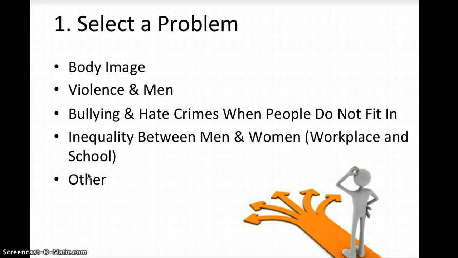So selecting a problem, you have many different paths to choose from. You could choose to focus on body image or violence in men. You could choose to focus on bullying and hate crimes that occur when people do not fit in, or you could focus on inequality between men and women, either zooming in on the workplace or focusing more on school. If for some reason you have another idea that's entirely different, you may choose it, but you must get it approved by Ms. Green.